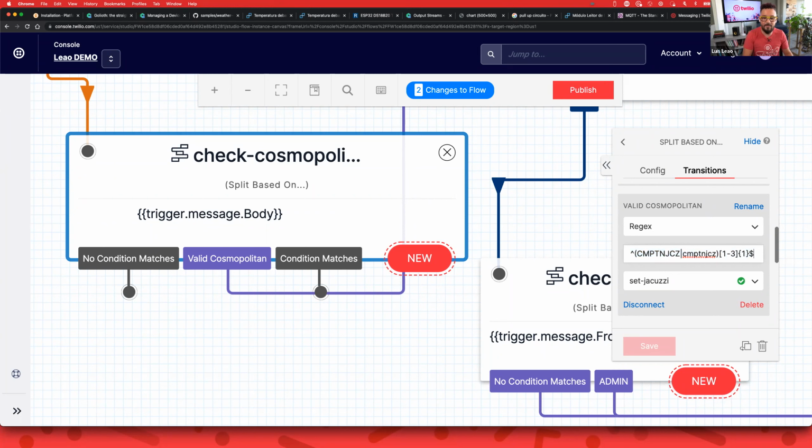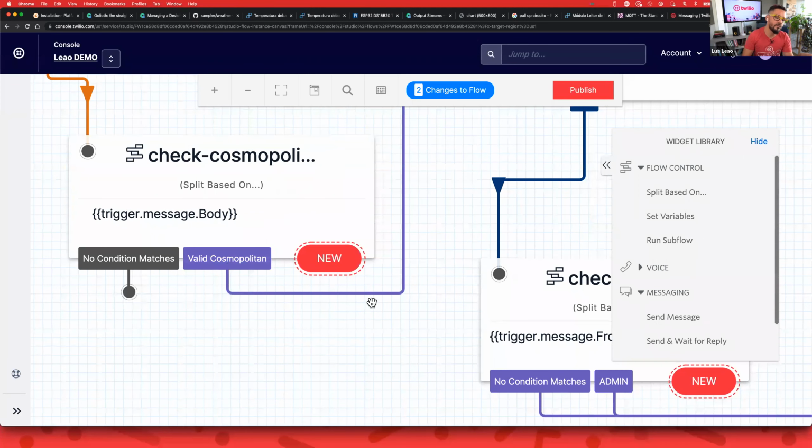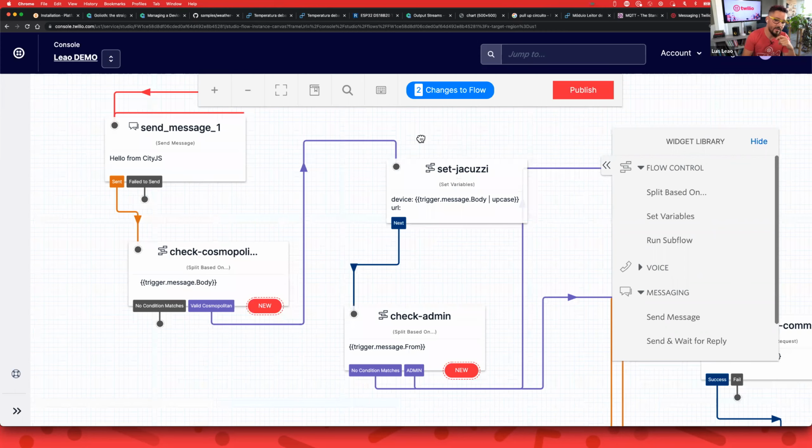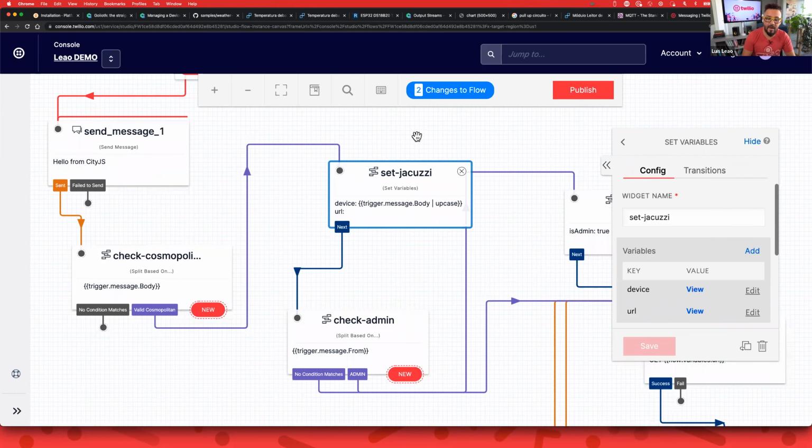So if the first message received came with this pattern, I will go into the next element of this flow. The next element of this flow is another thing called set variables. I'm using this widget because I need to set some information from the URL I'll be using to set the data into the GoLive platform, and I will be needing a backend here.